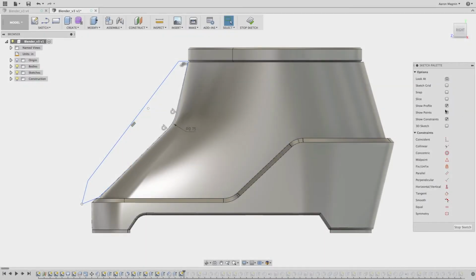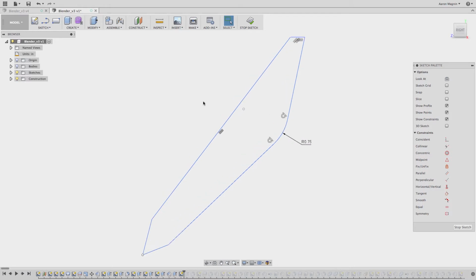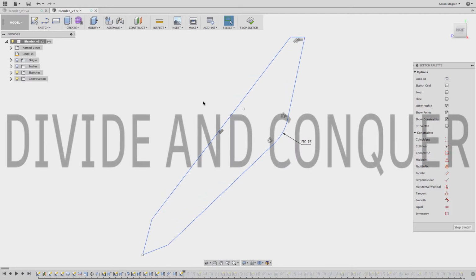So here we have a sketch, and with that sketch I want to extrude a cut. Guess what? I can't. So what can we do to diagnose and fix this sketch? Easy. First off, divide and conquer.